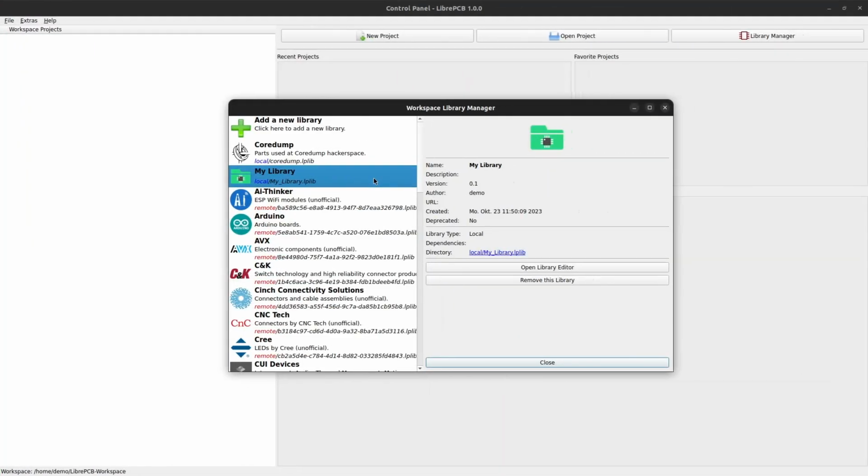If you like to use a version control system like Git or Subversion for your libraries, that's possible as well. This is required, for example, if you intend to contribute parts to our official libraries since they are stored in Git repositories. If you're not familiar with version control systems, just don't care about it.